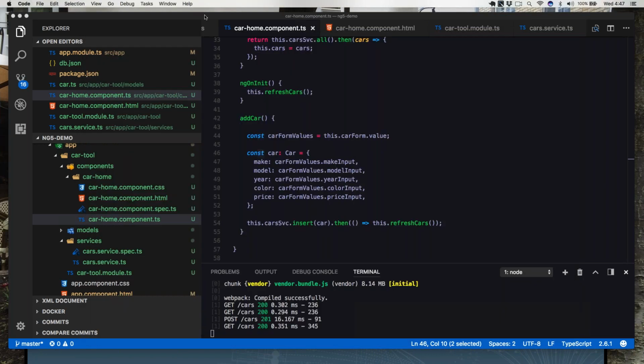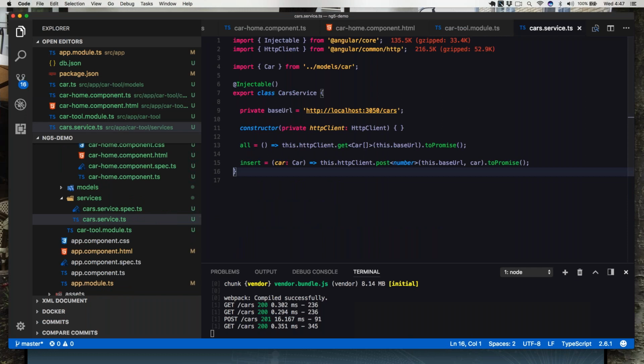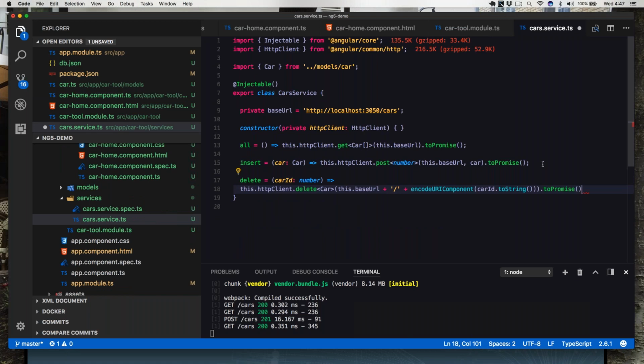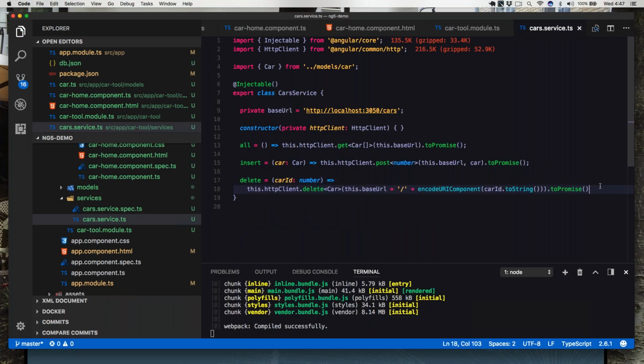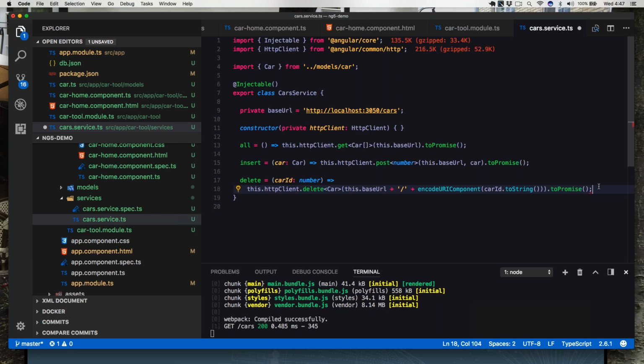What I wanted to do is implement the delete button for you here real quick. So what we're going to do is come over to car service. I'm going to have some delete code I already wrote up here. We'll just come into here and drop that in there like this. So there's our delete code. And that'll actually delete something from the actual REST service.